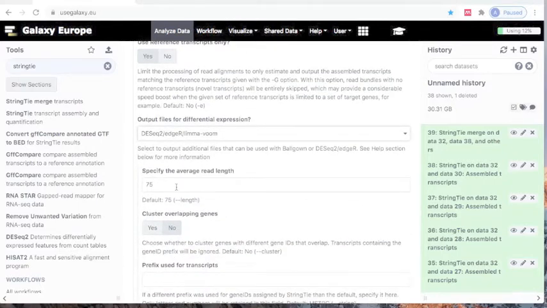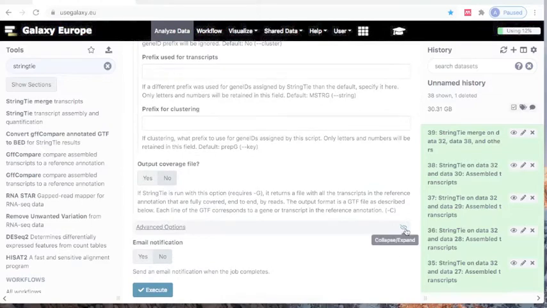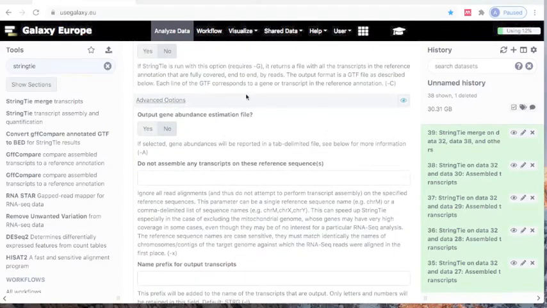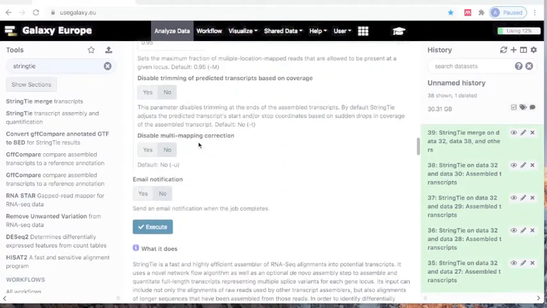And then the average read length of our raw reads was 50. So we do that. And again, place everything as default. Advanced options, keep everything as default. And then execute.